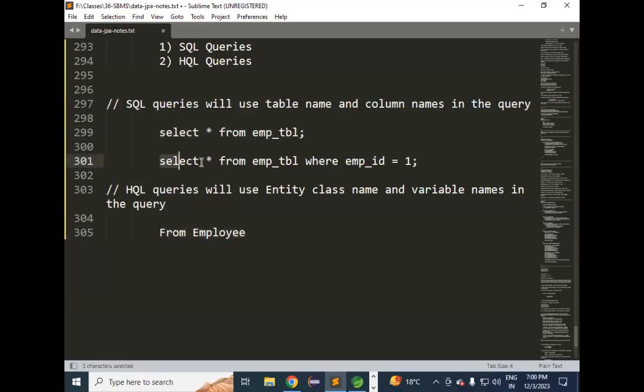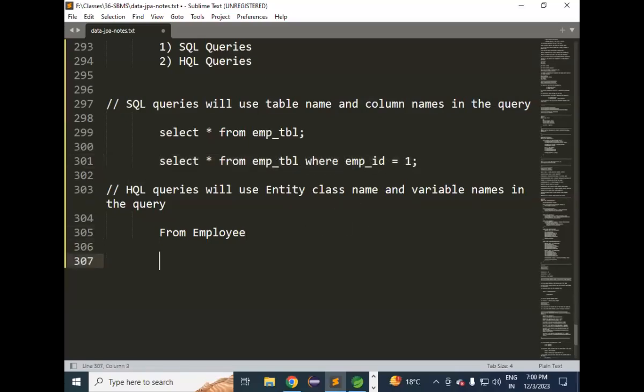So this is an HQL query. Now, select * from employee table where employee ID is equal to the given value, how will we do that? From what is the class name? Employee, where what is the variable name? employeeId equal to 1. So that is one difference between SQL queries and HQL queries. Can you read that? What is the difference between SQL query and HQL query?